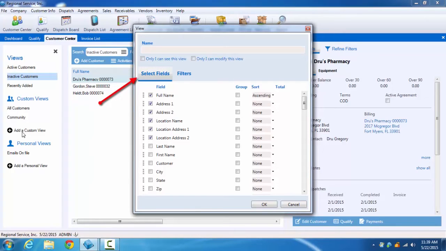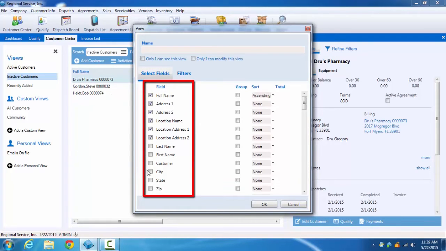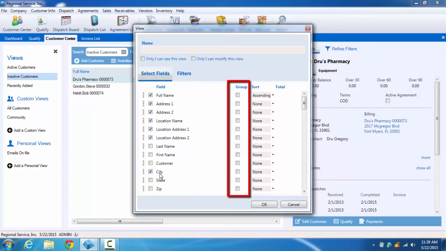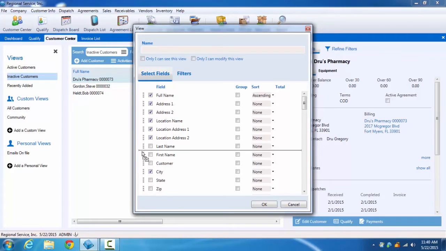The Select Fields tab allows you to control how the list is displayed. The checkbox next to the field name will determine if the field shows on the screen or not. The Group box will group together records with identical information, making the results easier to view and sort through. You can even grab these fields and rearrange them into the order you want to view them by dragging and dropping the fields up or down.